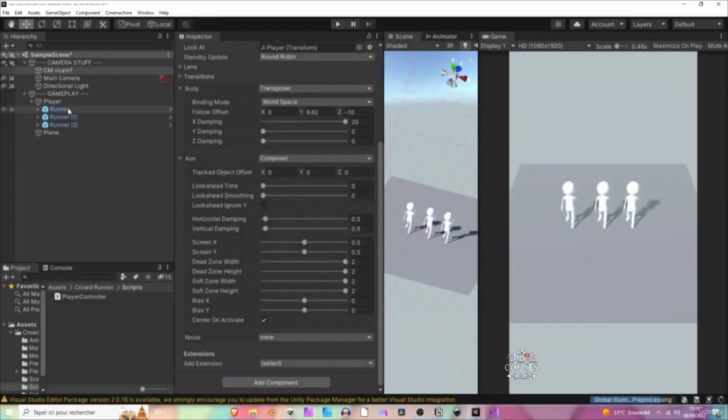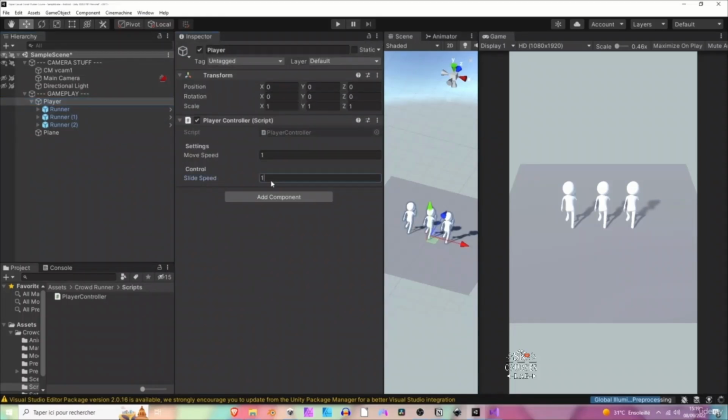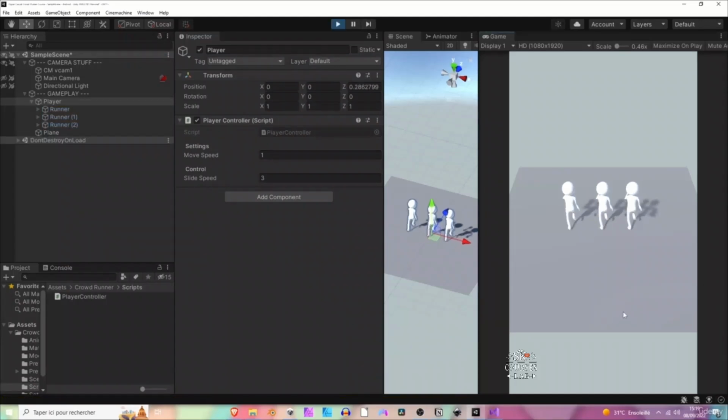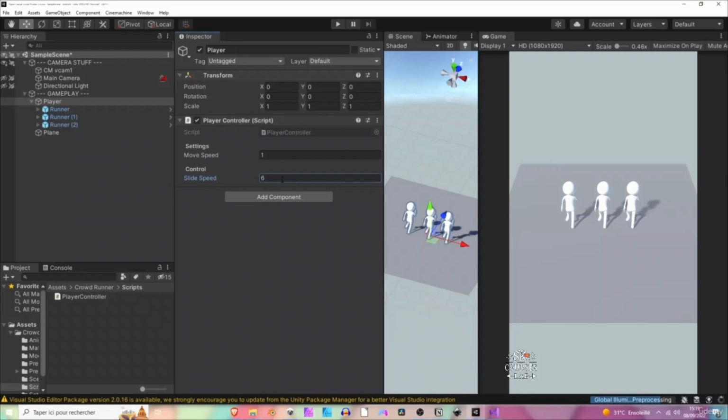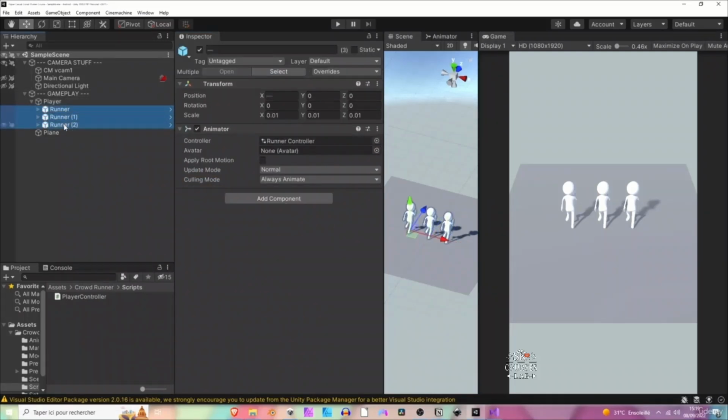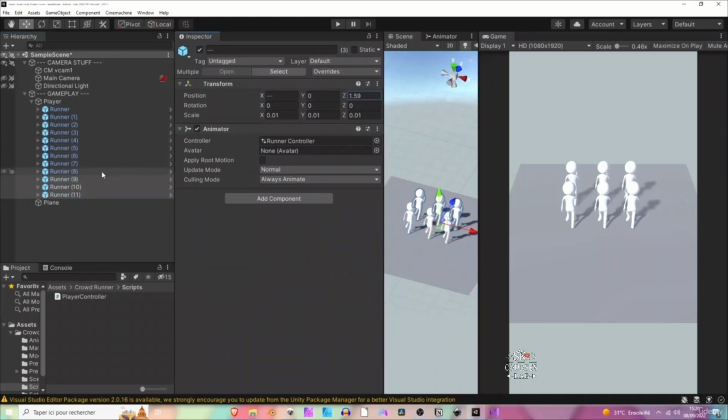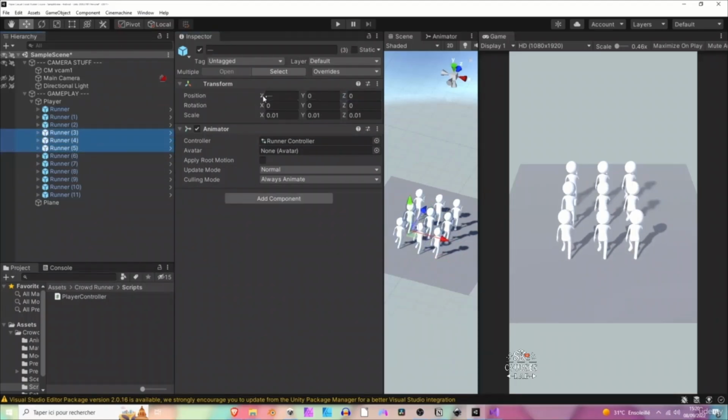Nice. Okay, I'm just gonna increase the slide speed here slightly, maybe from 1 to 3. Okay, now it's better. Perfect. Maybe even a little bit more, so 6. Nice. So now let's select these 3 and duplicate them a bunch of times. Just to see that there are many instances of the runners, we can select them and move them a little bit. Perfect. So now we have 12 runners.